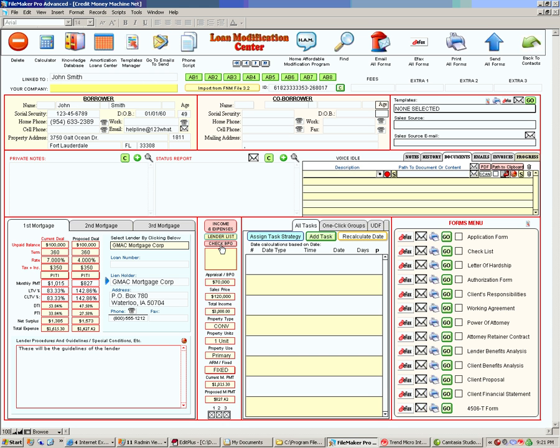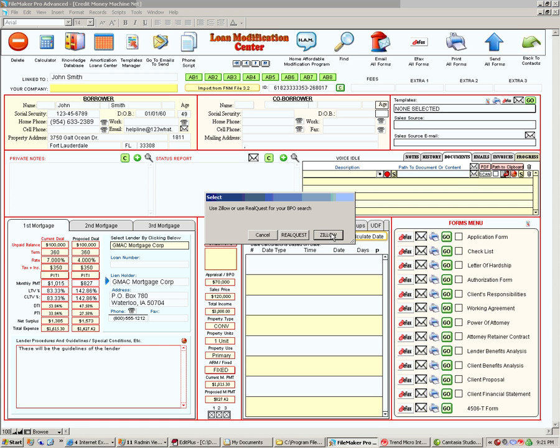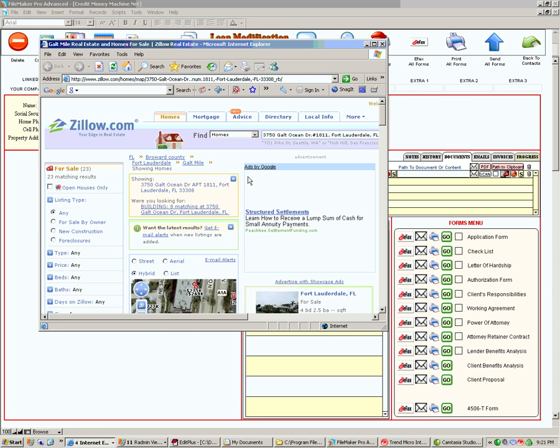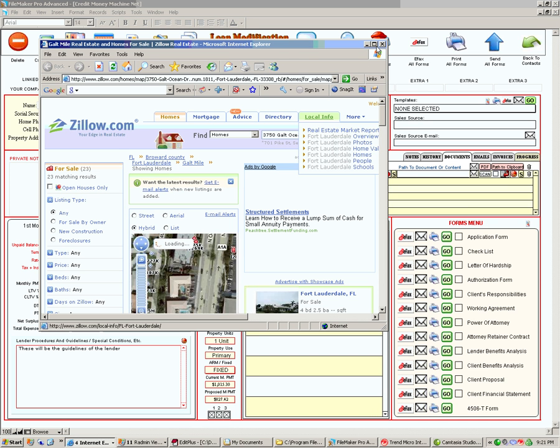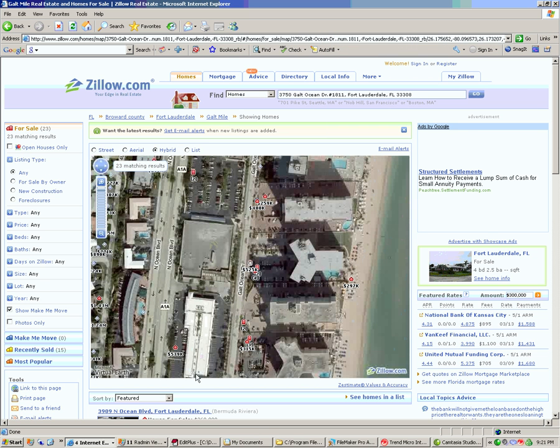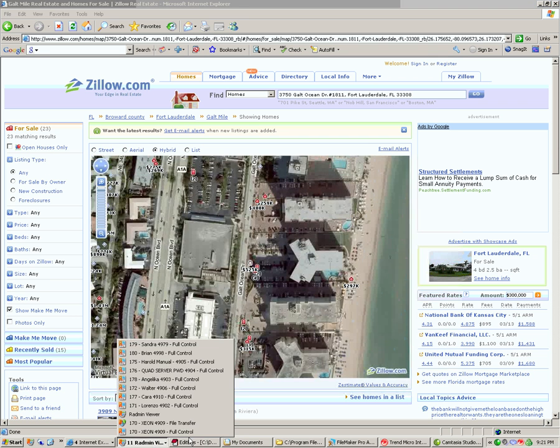Here you can check the BPO, a possible BPO, from two different sources, Zillow and RealQuest. Just by clicking on it, it will open your browser with the correct comparable, with the correct BPO and comparables.